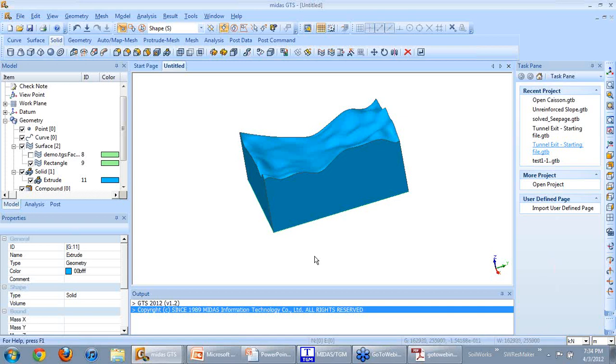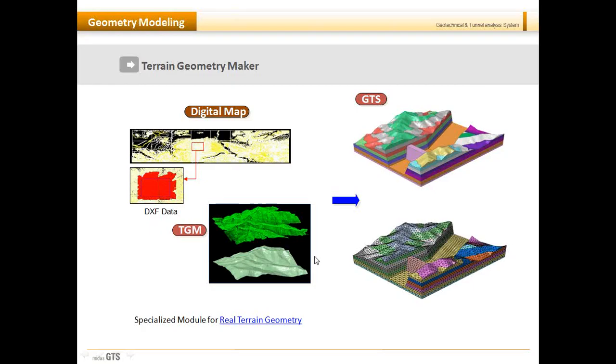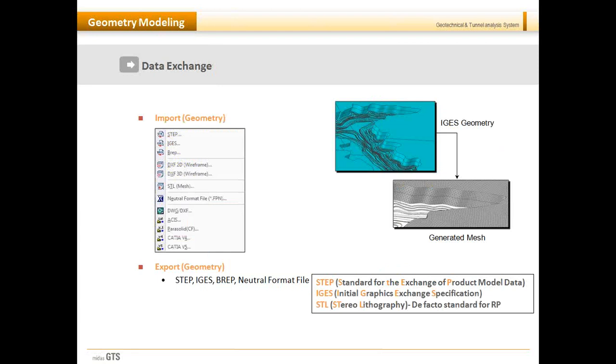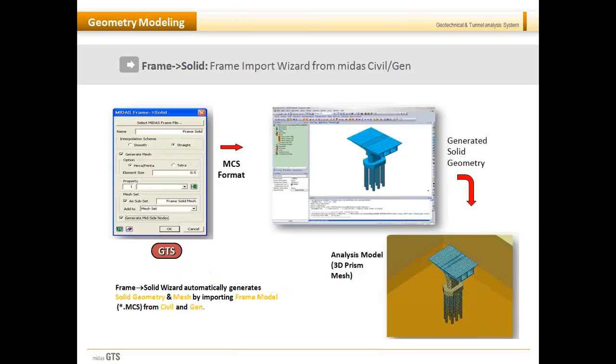Now going back to the presentation, in our product you can also import various file formats, including the step or the IGS or BREP, and you can also export step, IGS or neutral format files. And as a compatibility feature, we have a frame to solid, where if we have a frame geometry in Midas Civil or Midas Gen, which are again products of Midas software family. So if we have a frame, then we can import that frame into the GTS and subsequently mesh it.